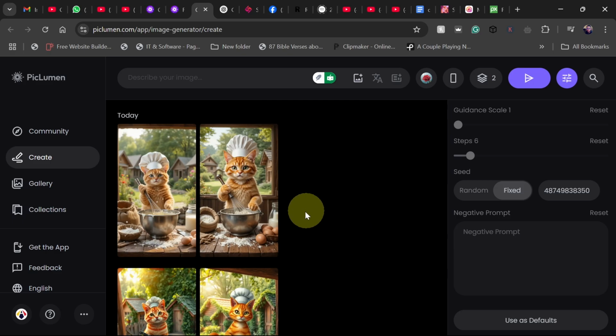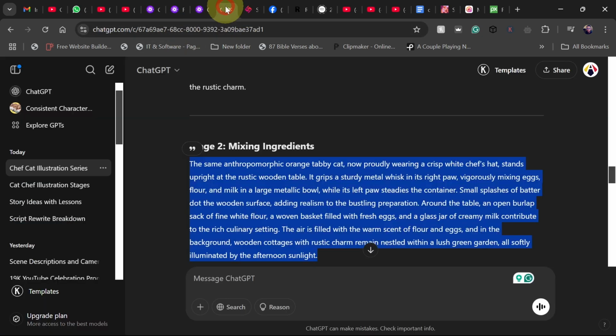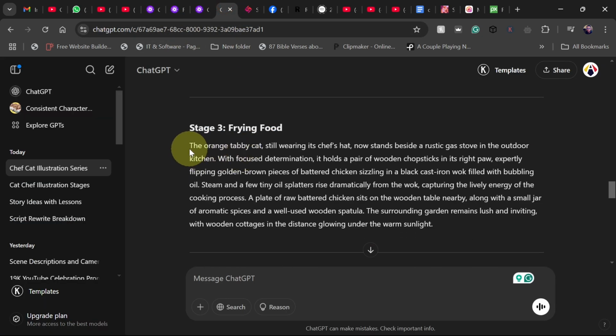So as you can see, we have the next one. All we're going to do is run through this and then generate it for the rest. So I'm going to speed up this part of the video and do that for the rest up to stage 6.